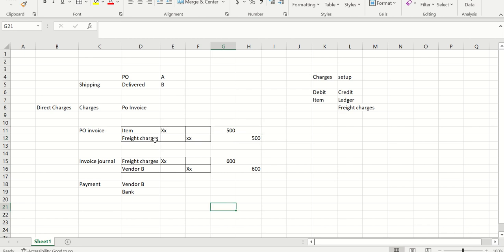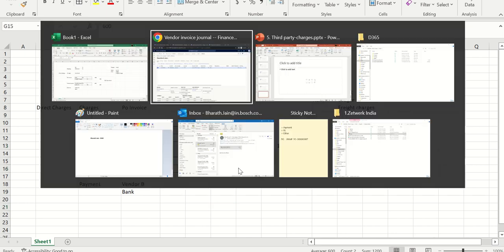So what we did, we've already covered this for 500. So let's book one invoice journal for 600, and the 100 rupees difference that we are getting from the one that we've already booked was the invoice. Let's see how that can be adjusted for the purchase order invoice which is already posted. So first let's post this 600.